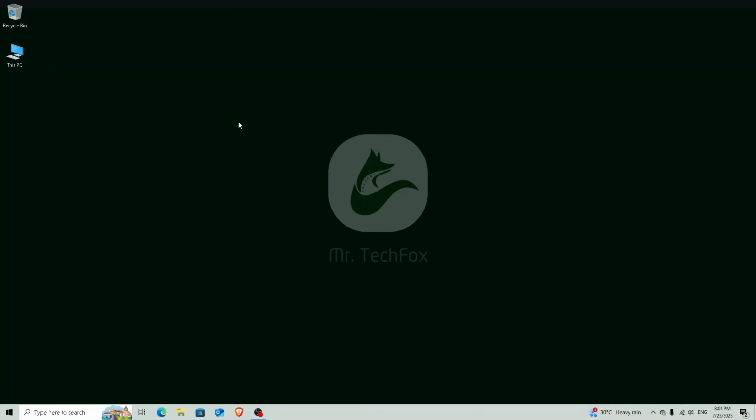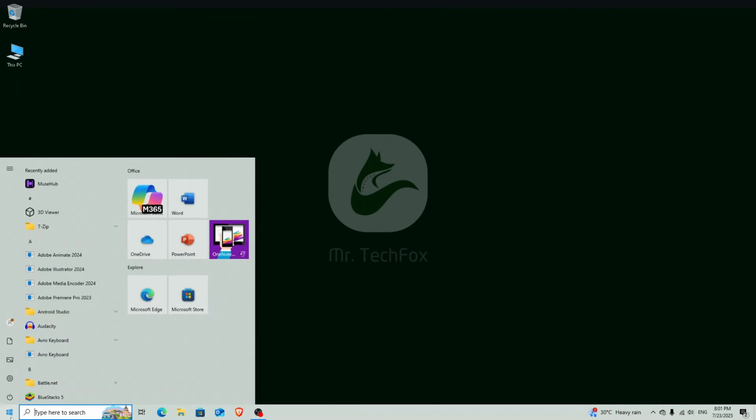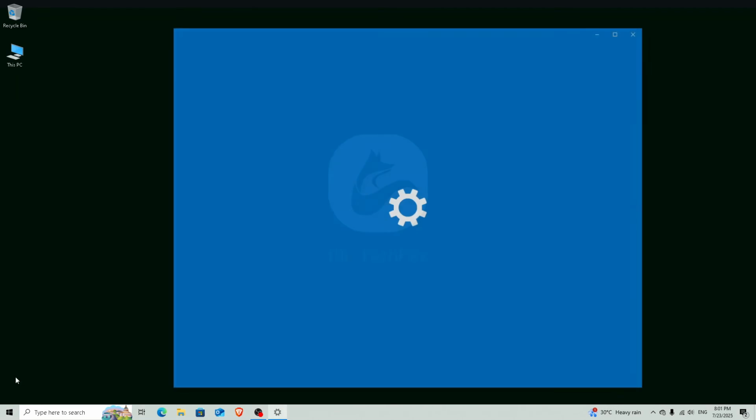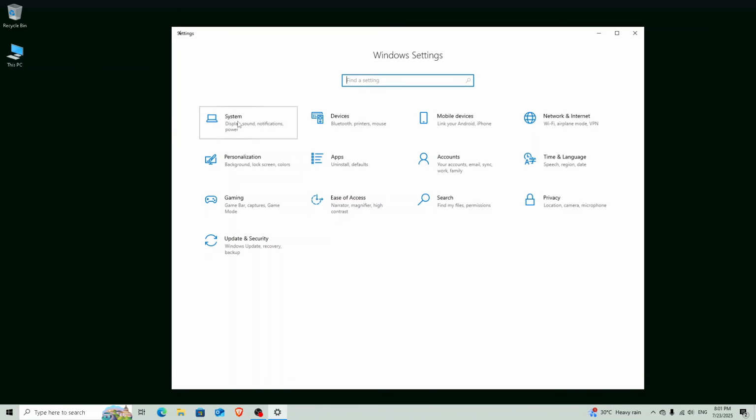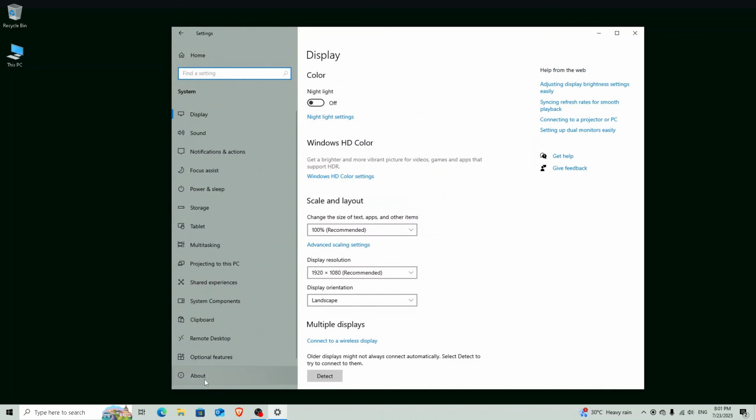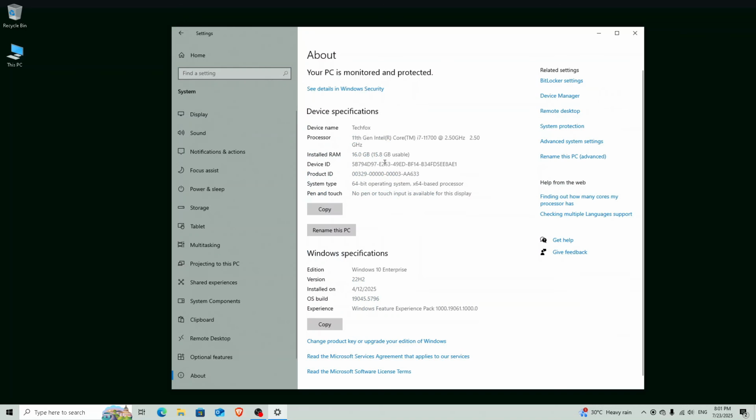On the other hand, there is another way via Settings. Just click on the Start menu and choose the Settings option. And then you have to choose System and then choose About. And there is another option to see all of the details about your PC.